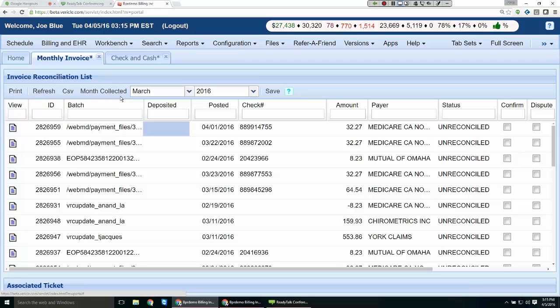Perfect. All right, so the next column is the deposited date. This actually will pull from your check and cash report. This is why we do recommend using these two in conjunction. Throughout the month, you can use that check and cash because it's updated every day, constantly. You fill in the deposit date on that page. And then when this monthly invoice runs, that deposit date will populate for you. So that easily allows you to see which ones you've already verified that the amounts are correct. So that's the deposited date.